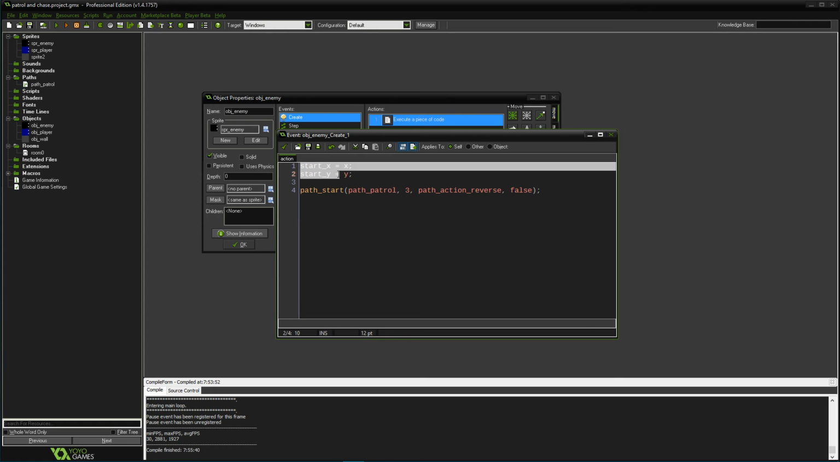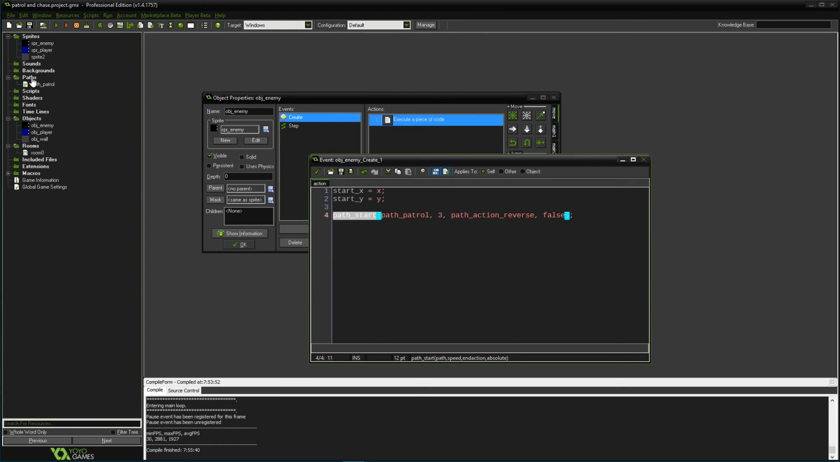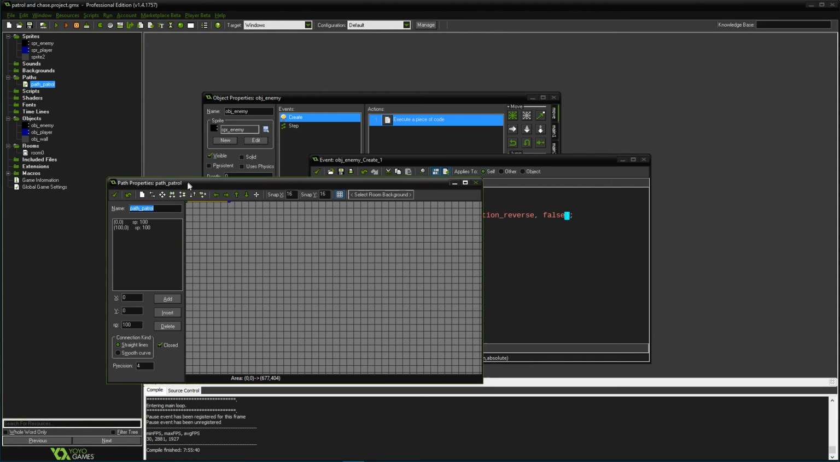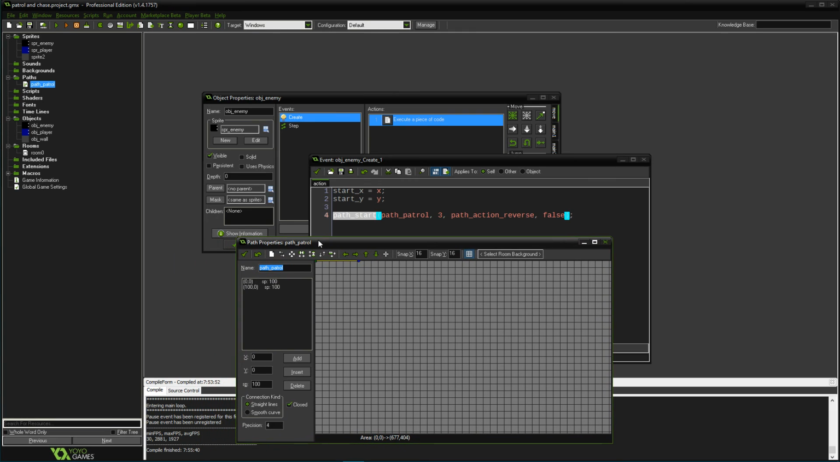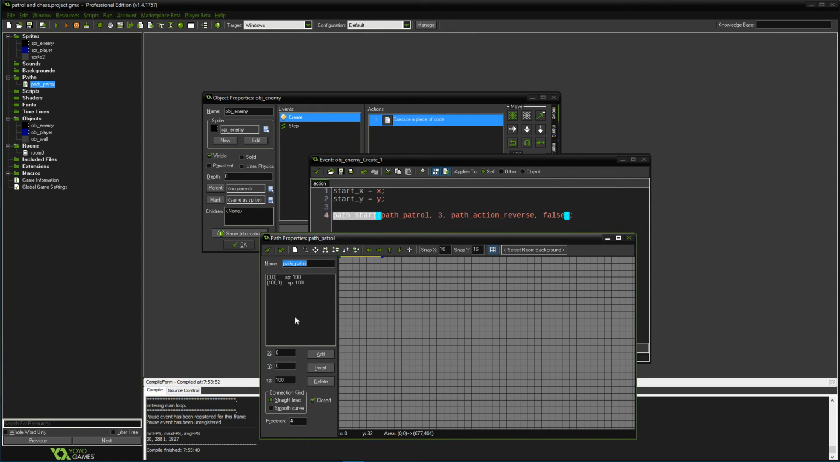So that's what these two are for. After that, he starts on his path. Now, if you've never worked with paths before, it's, I don't want to say confusing. It's a bit different, especially if all you've done is coding. You can do it through code by adding points and whatnot, but there is a graphical interface for it. I created a path here with 2 points, 0, 0 and 100, 0.